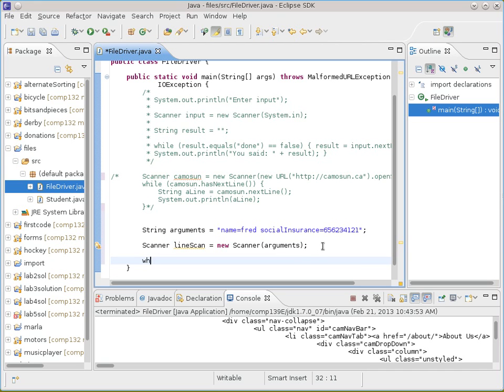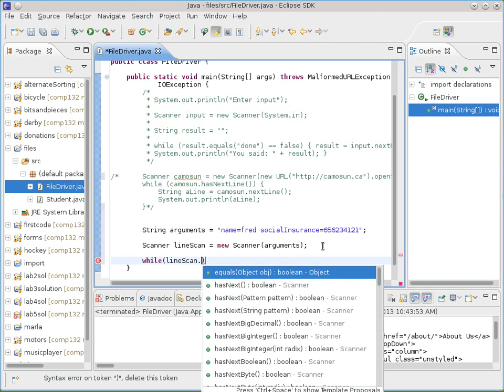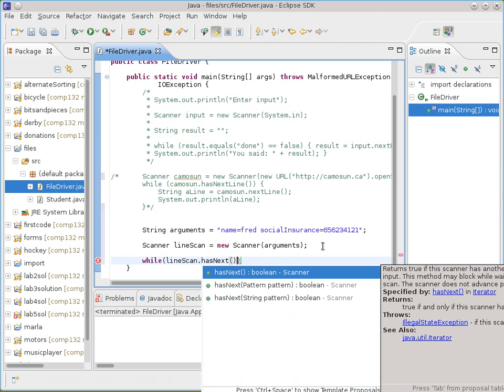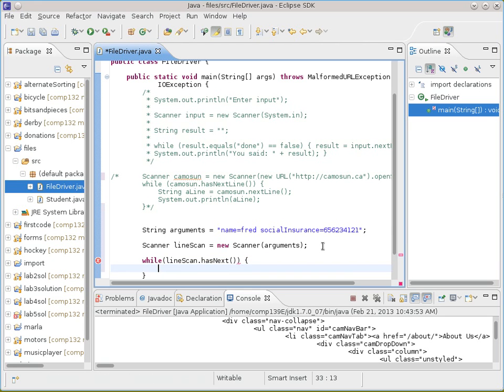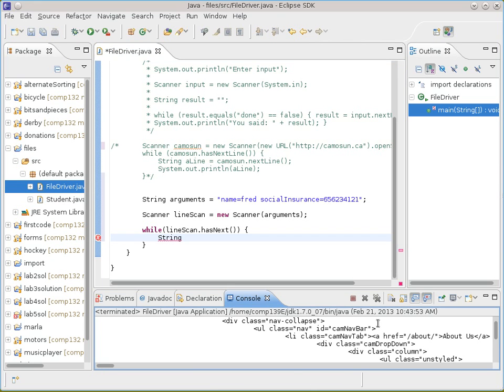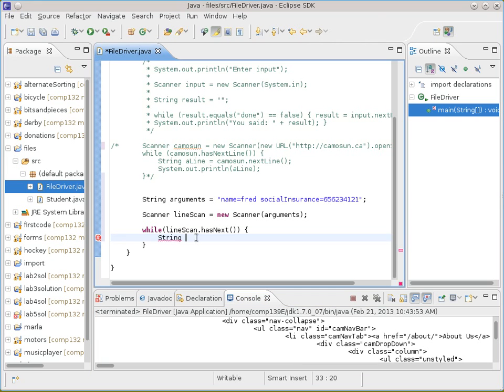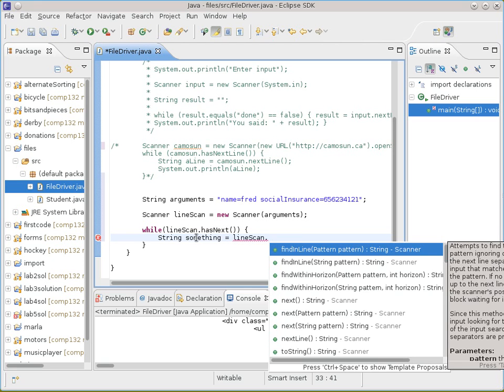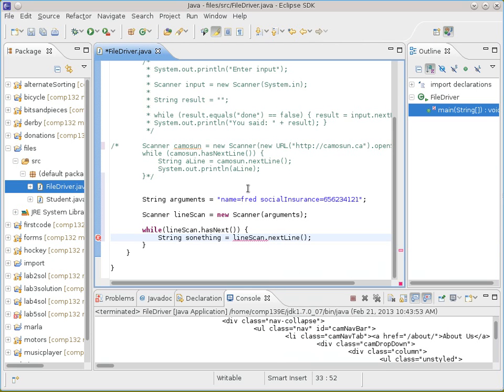And so now I can say while line scan dot has next, and we'll just call this something and see what happens for now. Go grab the next line, and we'll print that out.